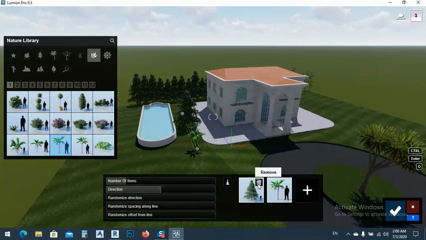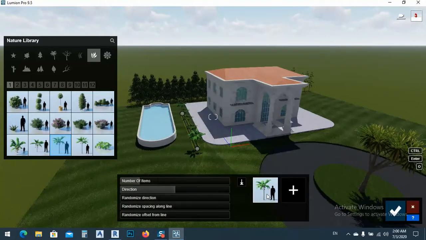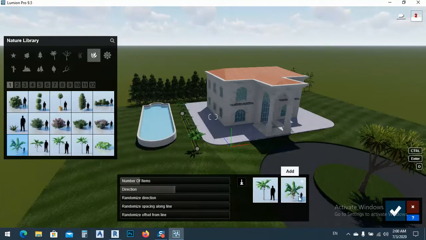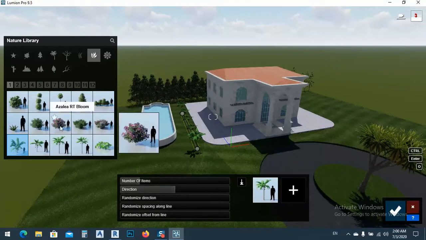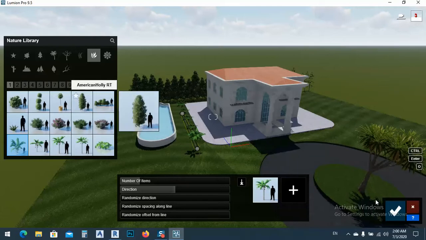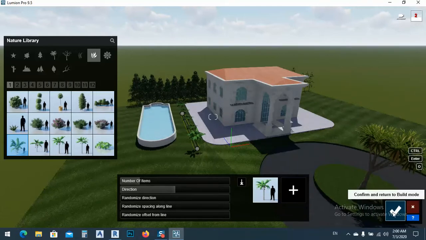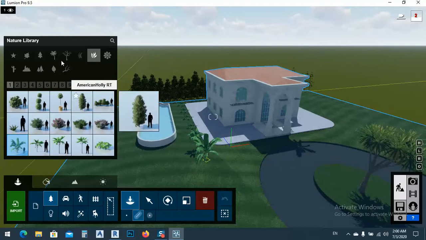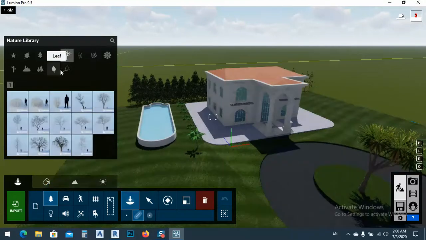We can just remove this one, it will remain only this type, and again we can add another type for this one. As you see, add another one, and maybe using any others. It's up to you. My computer is slowed down, so I don't want to lose time for this. Just click finish, and you can put whatever trees and leaves that you want.